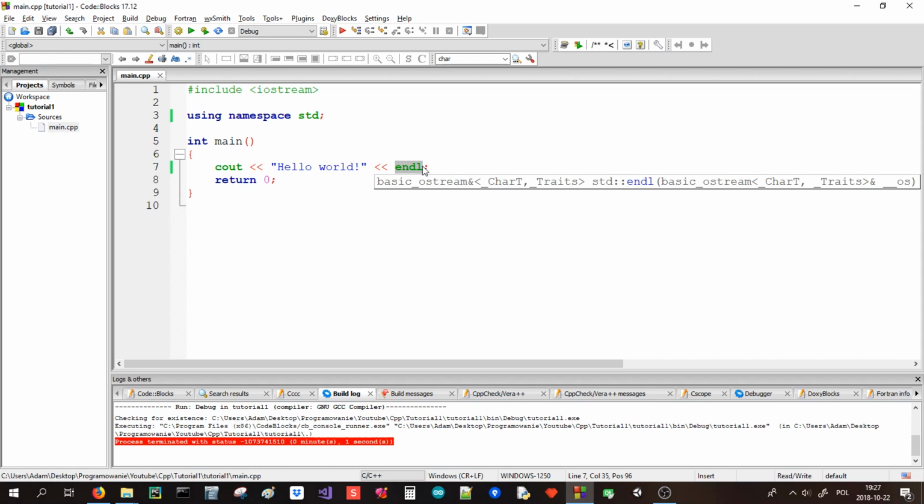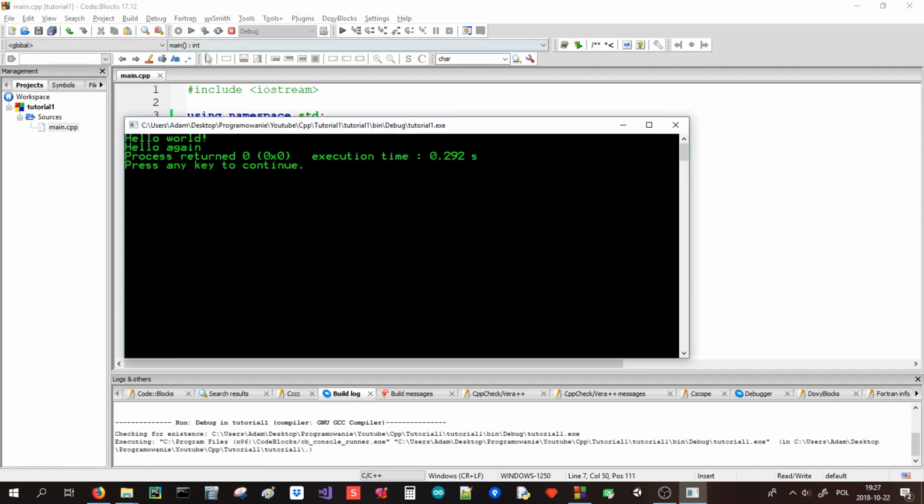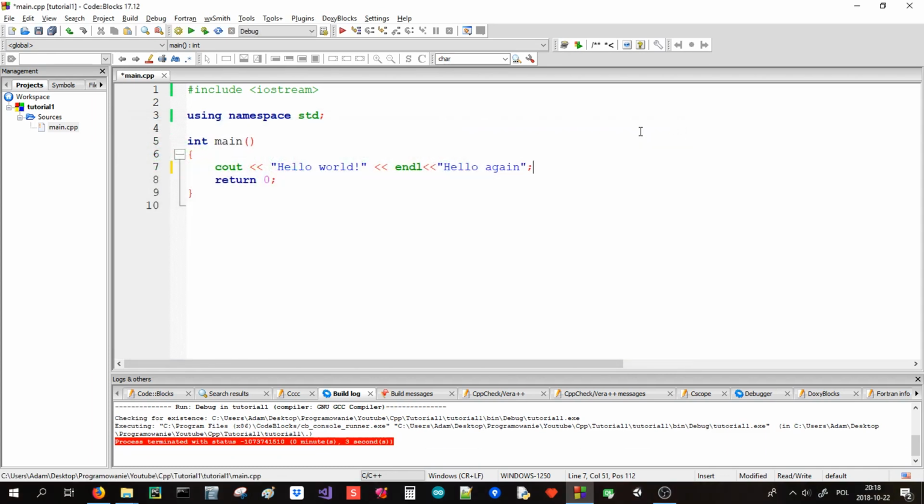Actually, let's do it. Let's add some text. I will write hello again. And let's see if it works as we say. Yes, it works. Hello world is printed in the first line and hello again is printed in a new line. That's quite intuitive, but remember that our program is executed from top to bottom and from left to right. That's why hello world is displayed before hello again.